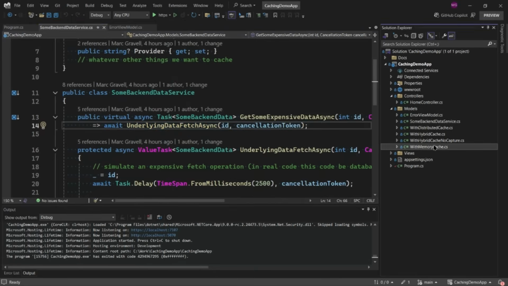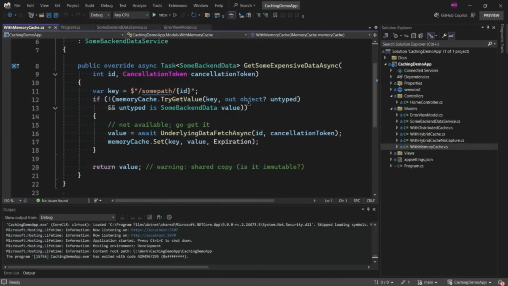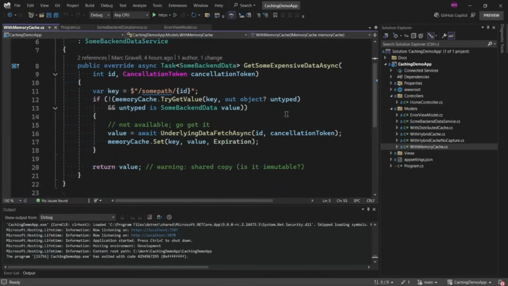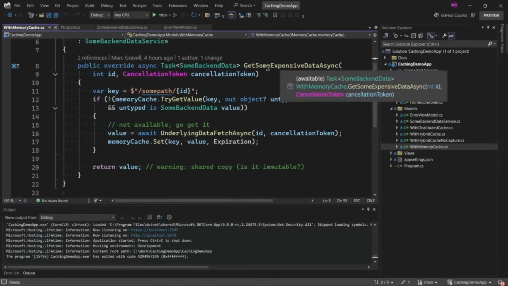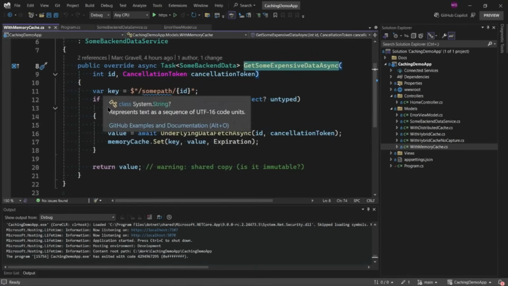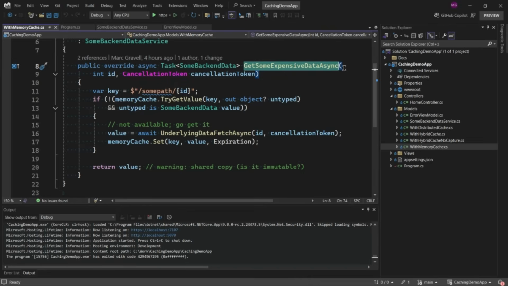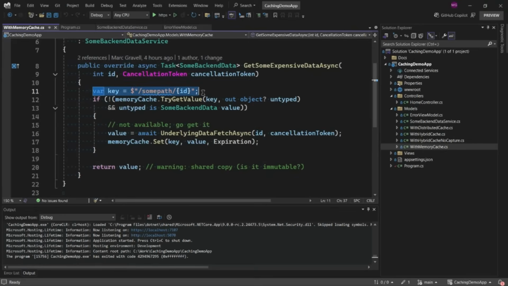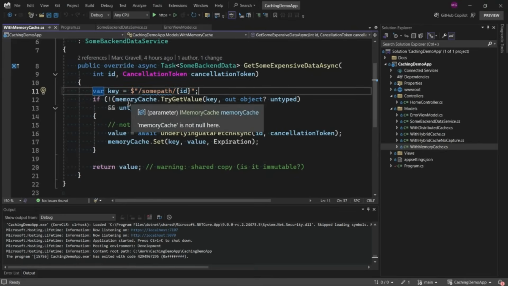going to switch to a different implementation, which uses, so this one requests IMemoryCache as a service. And in that same operation, when we get the expensive data, we're going to use MemoryCache. So to use MemoryCache, first of all, we need a unique key for our query. And since this is a parameterized query, we take in an ID here, we're going to build that ID into our key. And MemoryCache basically has a get API and a set API.